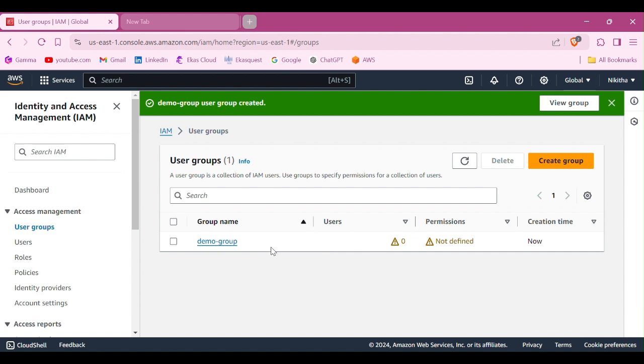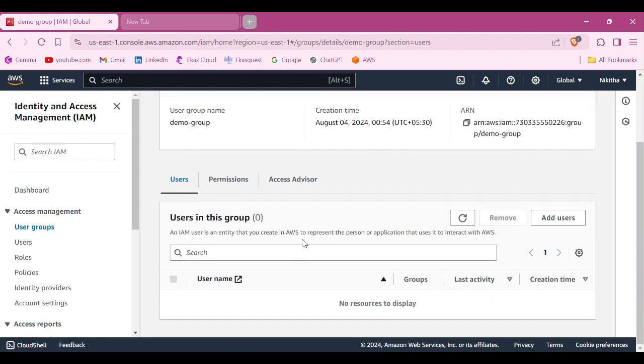So here you can see that a demo group has been created, but no users have been attached inside this group, and no permissions have been defined. So what we have to do now is attach a user and then try to access any of the resources from the test user. Let's click on the created group, then we'll add users.